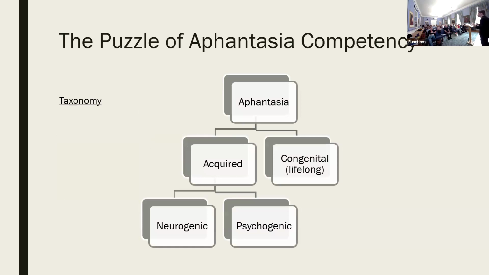Okay, and maybe one last thing on this. I will be talking here about the visual modality. There is now evidence that aphantasia also exists in, for example, olfaction or auditory imagery. But it was initially defined as this visual modality-specific condition, and this is also how we'll treat it.